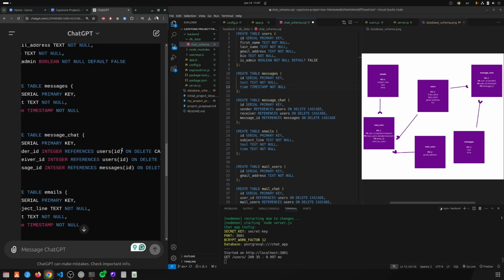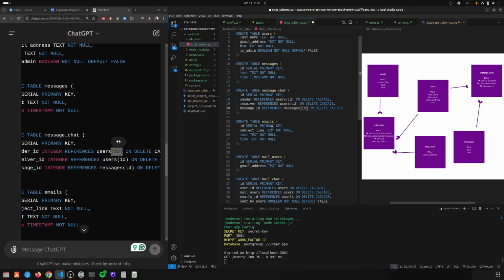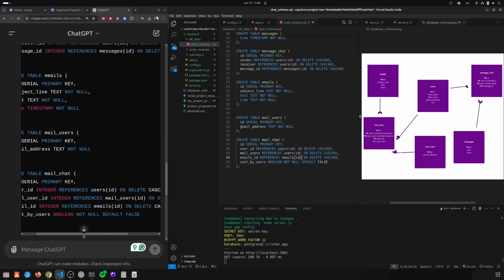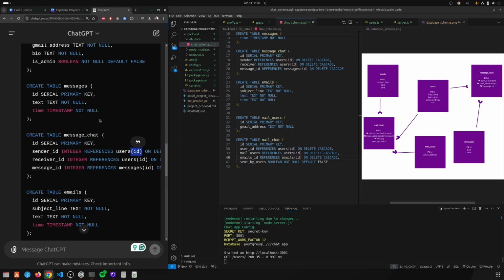Let's do it. Copy paste everywhere. Copy paste the ID at every reference key. What else do I have? Okay, 2 tables. Okay, let's see. Email times.